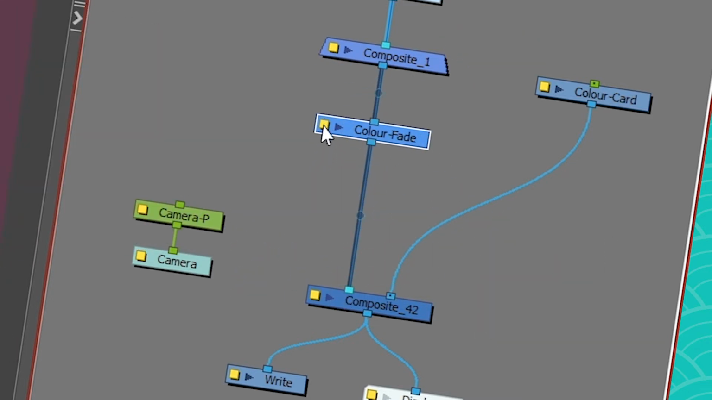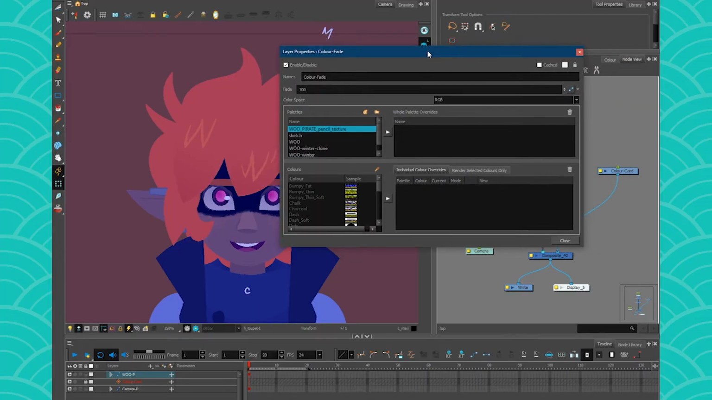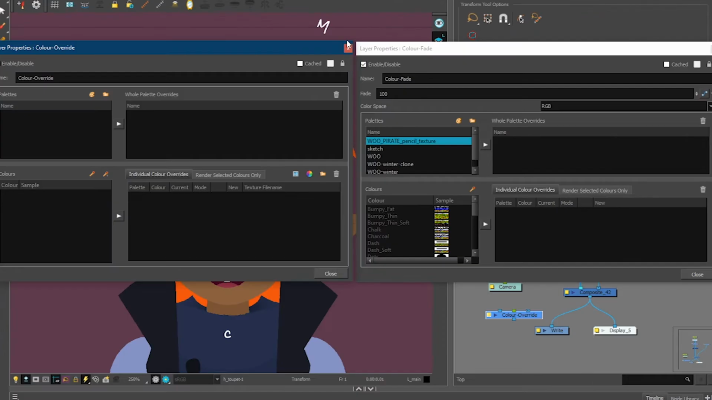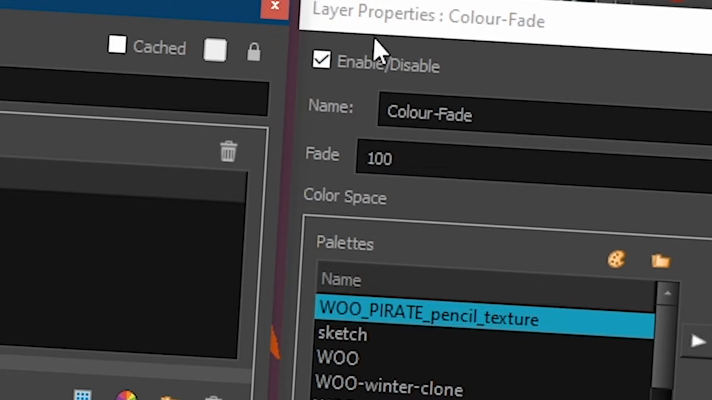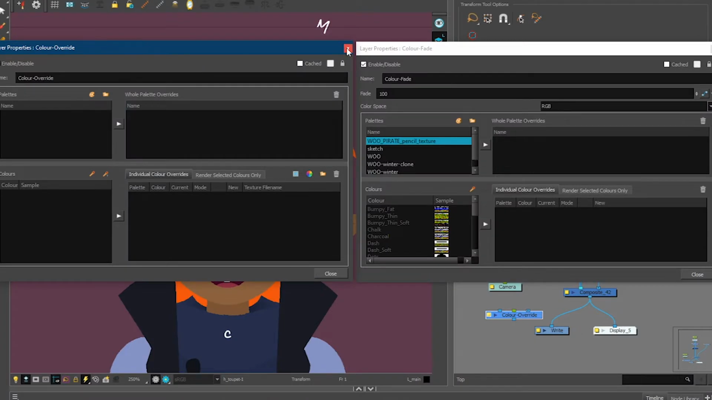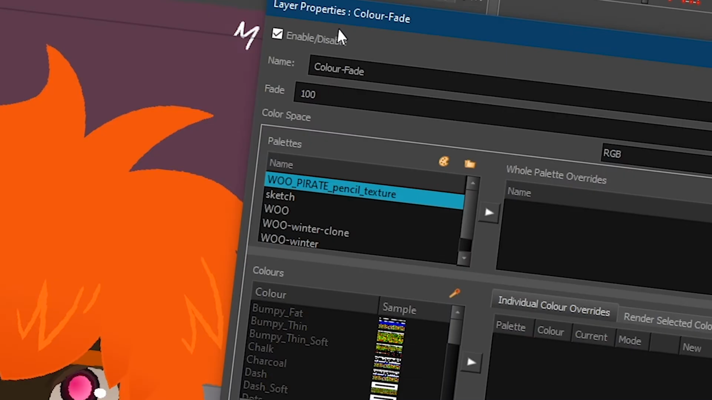This is so great. So the color fade, how it works, it's super complicated. Brace yourself, you click on it. It looks exactly like a color override because this is what it's based on. So one of the differences between the color fade and the color override is that the color fade has this space right here that allows you to play with your different palettes. Both of them are still very useful. They're just different nodes.